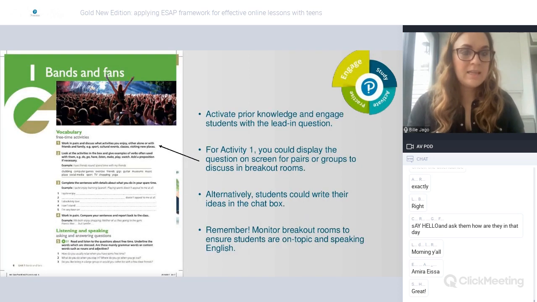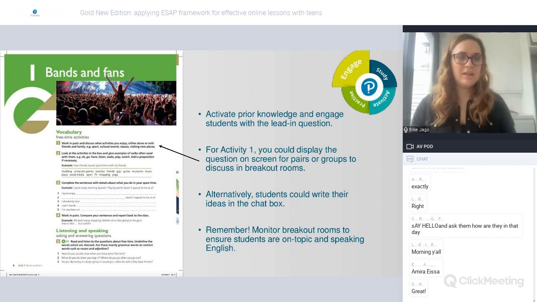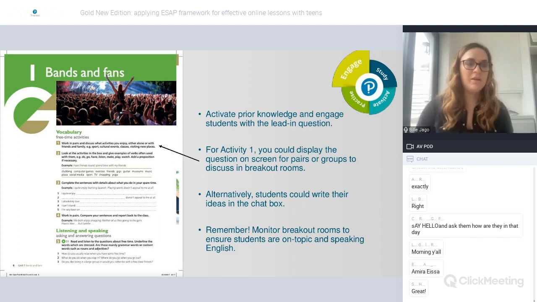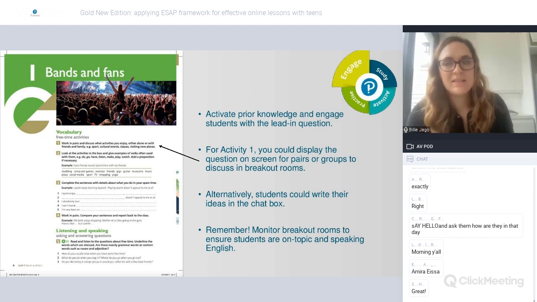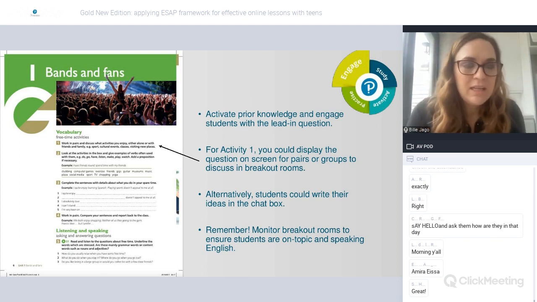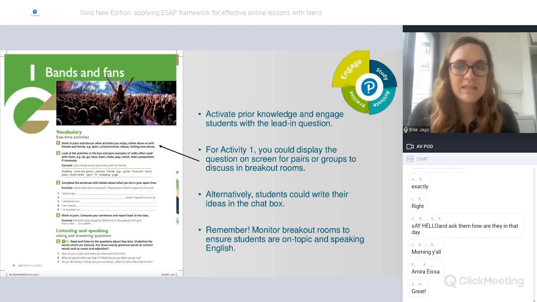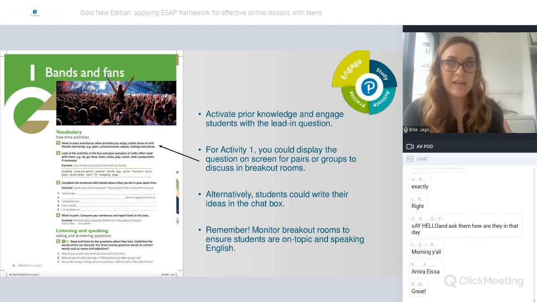So here's the first page of our unit. So B2 Unit 1, Bands and Fans, page 6 and 7. So you'll see, first of all, I've got an arrow pointing to the leading questions. We've already engaged students, said, how are you? What have you been doing?